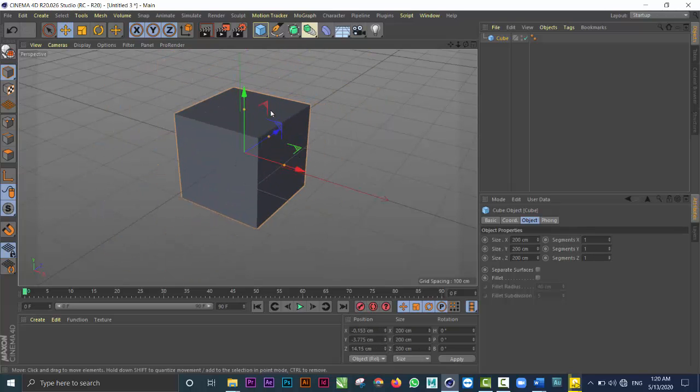Across the top of the interface, we have the toolbar. The toolbar has some very important tools on the left hand side, like the undo and redo buttons here. There's also the select, move, scale, and rotate, and this is the most recent tool icon.